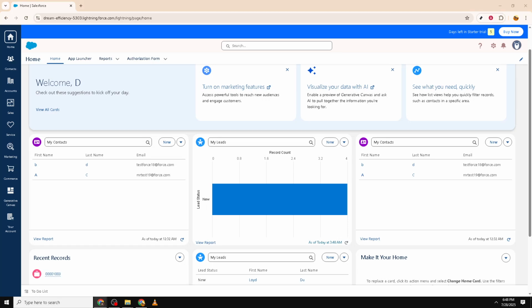In today's video, I'm going to teach you how to change the Salesforce timeline view, a feature that can streamline your workflow by allowing you to customize how data appears on your platform. So let's dive right in and get started on transforming your Salesforce experience.